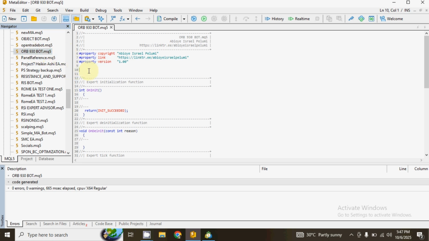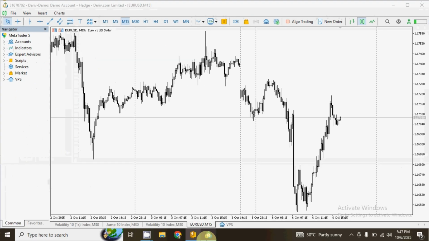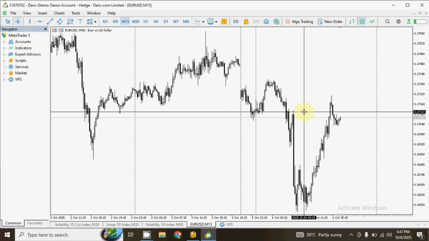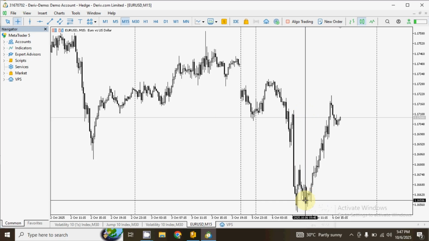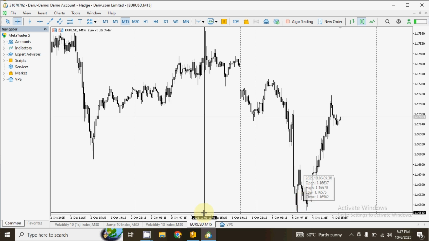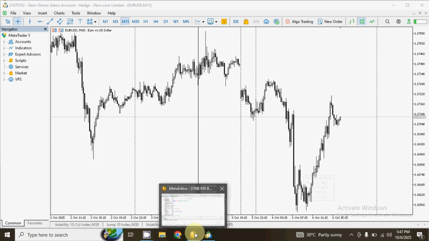Now the first thing we want to do is to identify exactly 9:30 on our chart, which means for example, for today, let's look for 9:30 a.m. in the morning. You can see here that the place I'm placing the crossbar, this particular time, that is this bearish bar here, that is 9:30 a.m. in the morning. The first thing we need to do is to identify that particular time on our chart, so that we're able to pinpoint the exact candle that was formed at that exact time, right? So now let's go back to MetaEditor.